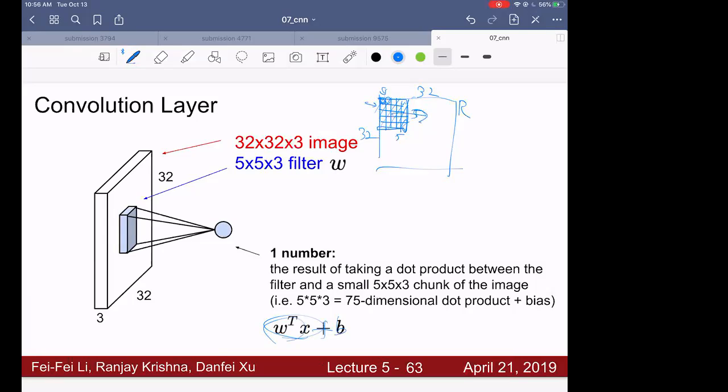Then you repeat it. You slide it, move on to the next row, and slide it until you reach the very bottom. How many times do you need to do this? Since the image is 32 wide, you can slide the 5 by 5 filter 28 times, and then you do this for 28 rows. So it's 28 by 28. You do this quite a number of times, and then you obtain a smaller image. The important thing is that it's just an inner product between the filter and the pixels in that specific region, plus the bias term. That's it.